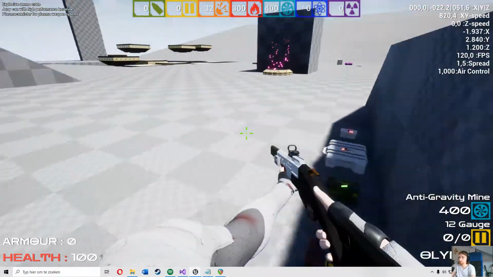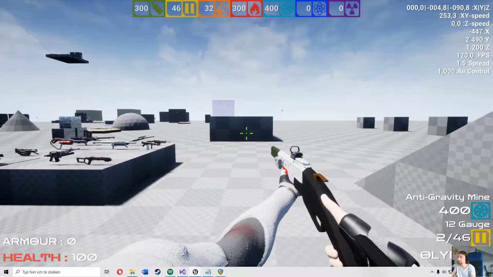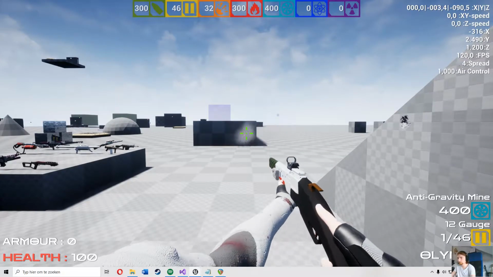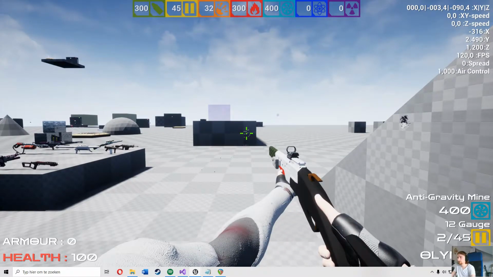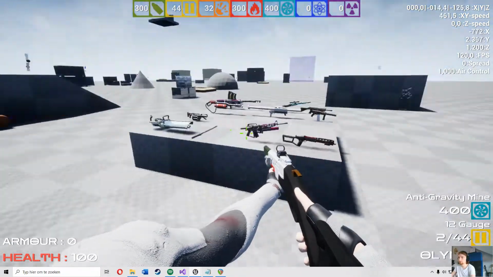Yeah, this is a new double barrel shotgun. The problem with the new double barrel shotgun is that the animations are just unfinished. That reload animation looks extremely floaty, and it needs to be reworked. So yeah.